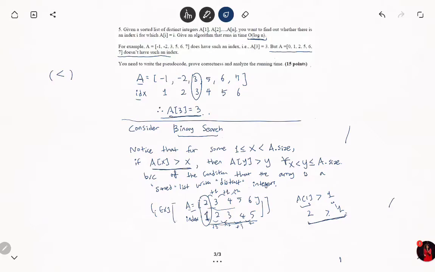So from this, we can figure out that in a real array, if we observe that Ax is greater than x, it means that the values that are greater than x, as I said here as y, will always be greater than the corresponding y. If Ax is greater than x, then for y greater than x, Ay will always be greater than y, because it can never catch up.